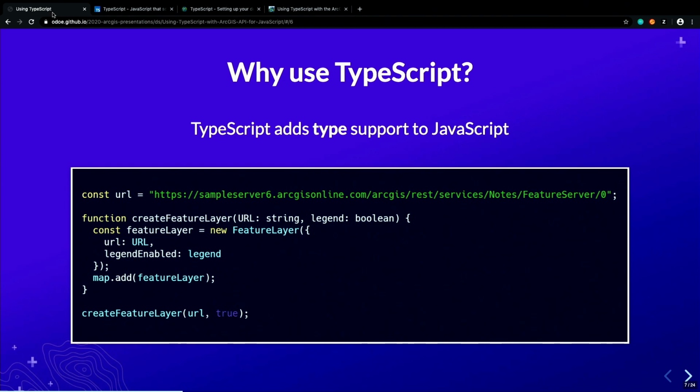One is URL and one is legend. Inside this function, we have a feature layer constructor that takes the URL and the legend parameters and uses it to create a new feature layer and then add it to the map. And below that, we actually call the function and we pass in two parameters.